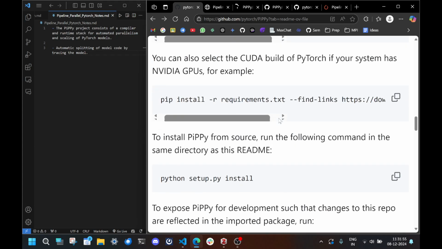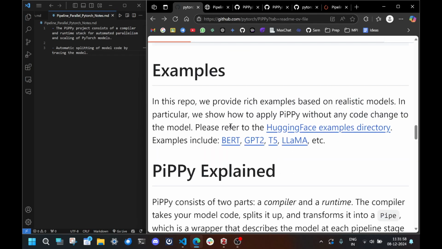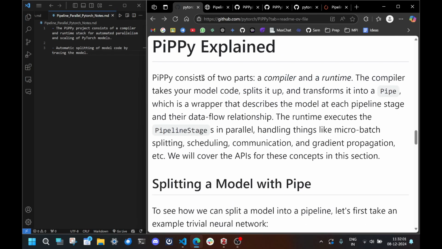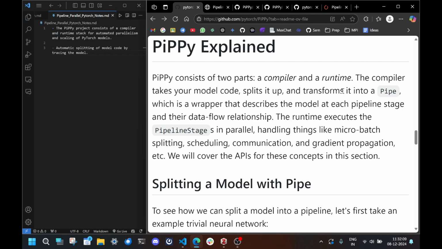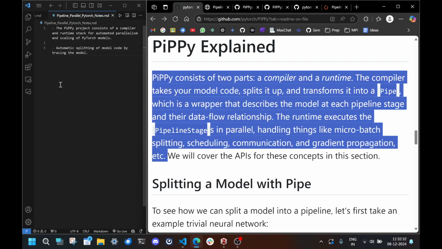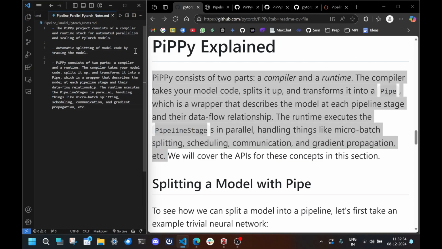Okay, I'm also interested in looking at the architecture. So the setup code is okay. Examples, we'll look at the code. So let's look at how PiPPy works. PiPPy consists of a compiler and a runtime. The compiler takes a model code, splits it up, and transforms it into a pipe, which is a wrapper that describes the model at each pipeline stage and the data flow relationship. Okay, so the compiler does the splitting, and then at runtime, it executes the multiple stages in parallel, handling things like microbatch, scheduling, communication, gradient propagation. Okay, this is right. A good succinct summary.